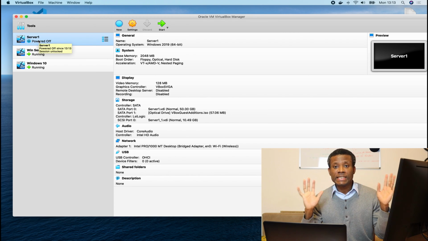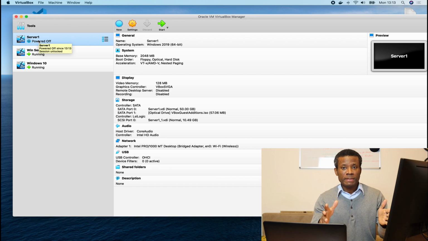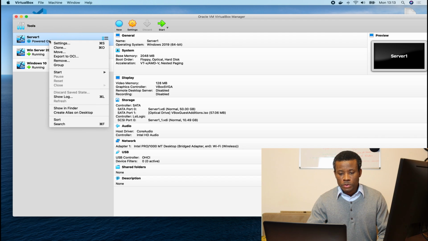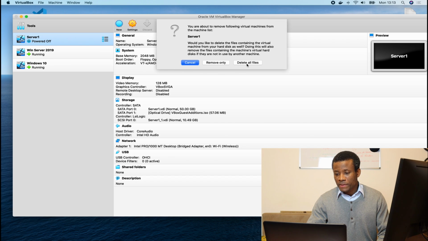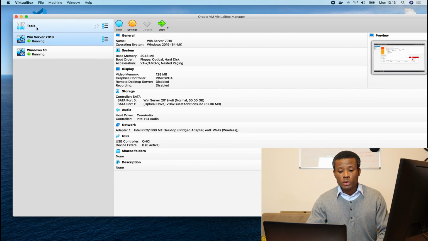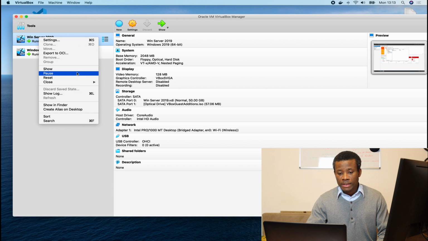The reason I'm deleting everything is so that when you start with me, you are going to start exactly where I'm starting, right from when you install VirtualBox, and that is what we are going to be doing now. So let's delete this one as well. I'm going to remove this, remove and delete all files, and I'm going to show you how to set up by yourself.